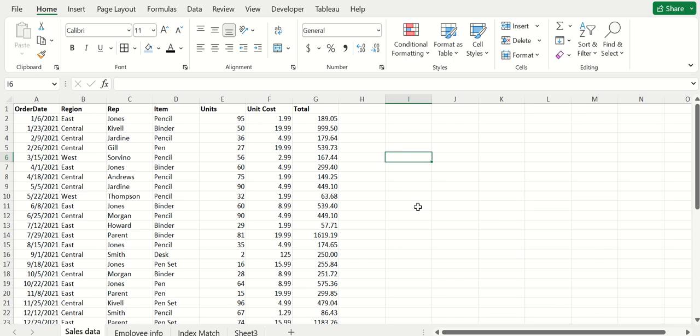So in this video, I'm going to be talking about using the COUNTIF function in Excel. You can use COUNTIF in Excel to have it count the number of cells that meet a certain condition. And I'm going to show this with an example so it's easier to understand. So let's say we wanted to analyze the sales data here, and we want to look for how many times Jones appears in the data set.